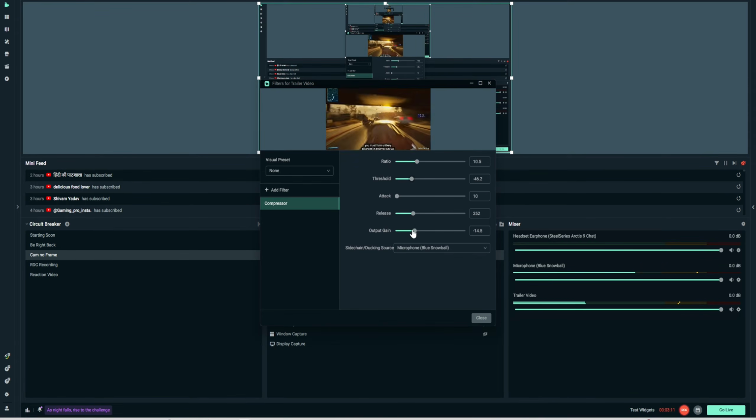And then here's your output gain. And I actually have mine at negative 15, right? Because I don't want to gain. I actually want it to lower the volume of the trailer. So I have it at negative 15. You can raise this up if you want to make it higher. So if you want the gain volume to increase when you start talking or when you activate it, you can do that as well. And the last thing you need to set is your sidechain or your ducking source.